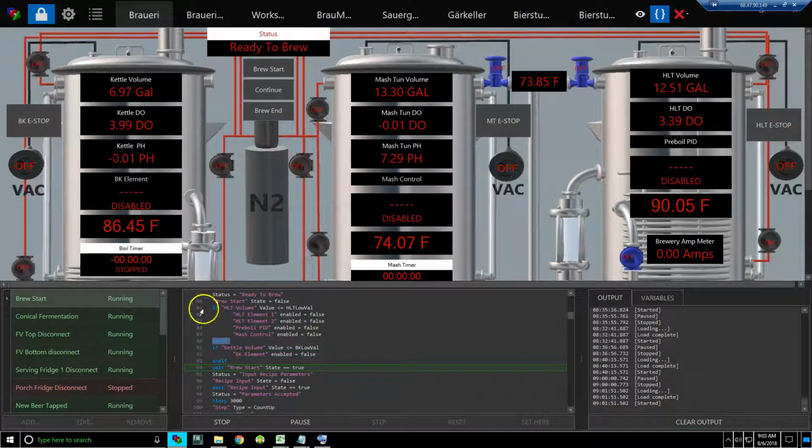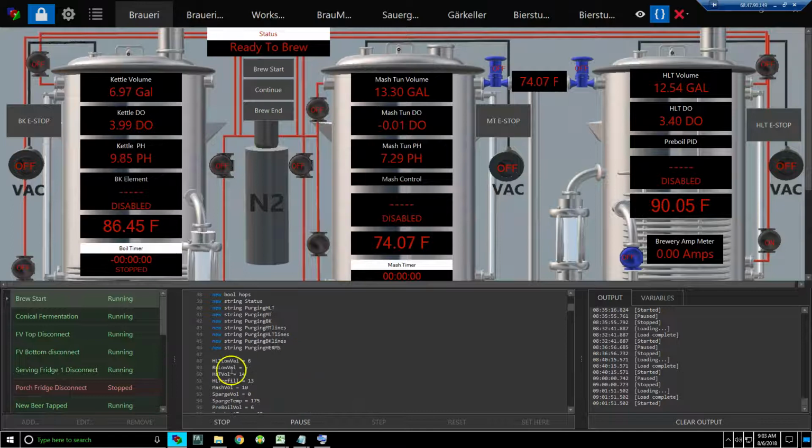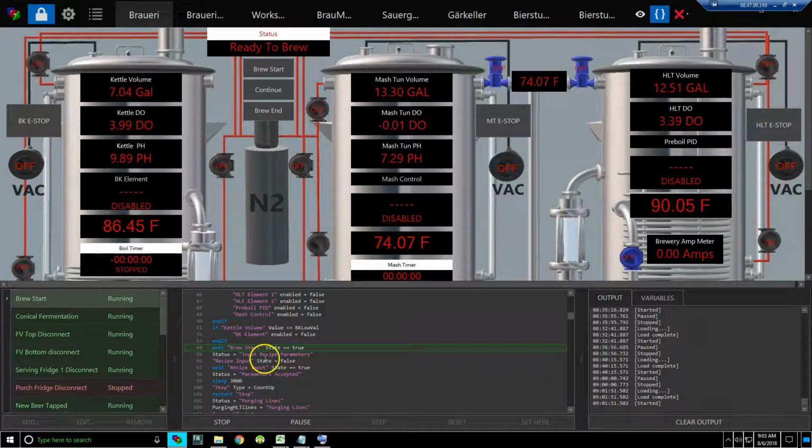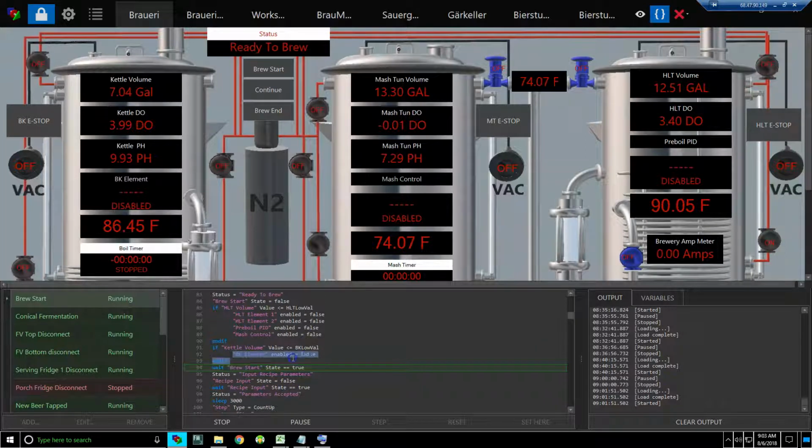And I have one for the boil kettle as well. If the kettle volume in the boil kettle is less than or equal to BK low val, which is stated here, 5 gallons. It's really less than that, but whatever. Make sure that this element, which is labeled BK element, enabled, false. So it cannot be enabled. That's all. So you can't dry fire elements.